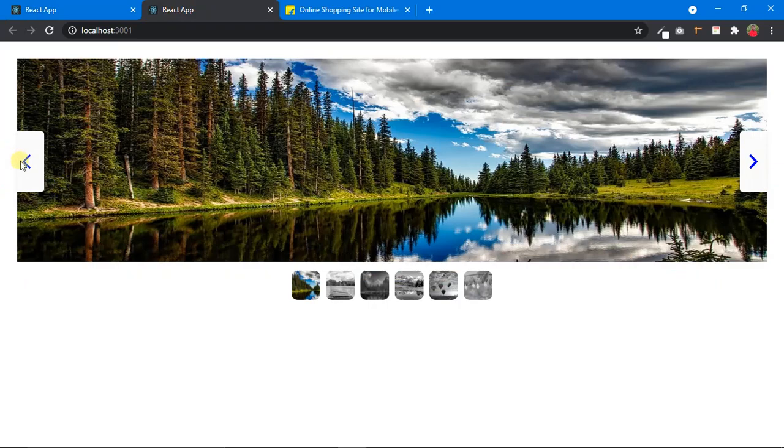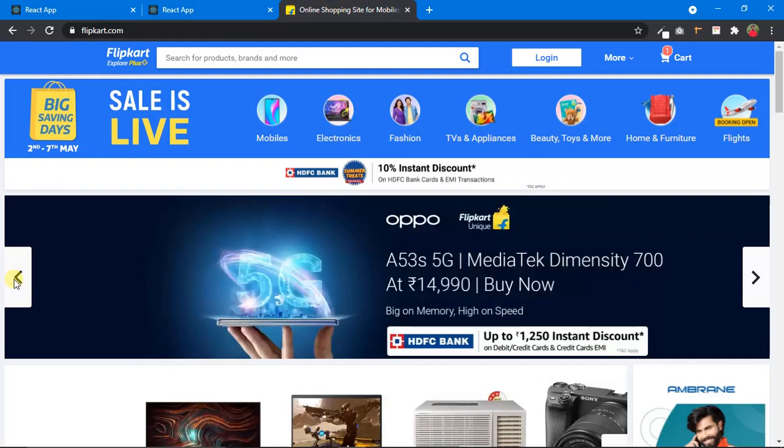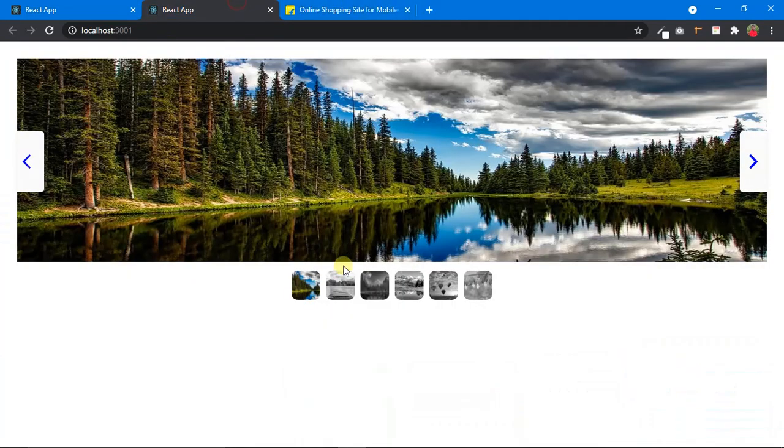We'll see how to customize this next and previous buttons to look like this, which are almost similar to that of the original Flipkart buttons, right? And we'll also see how to replace that indicators with the help of the images which are the minimized version of the original images present in the carousel, right?